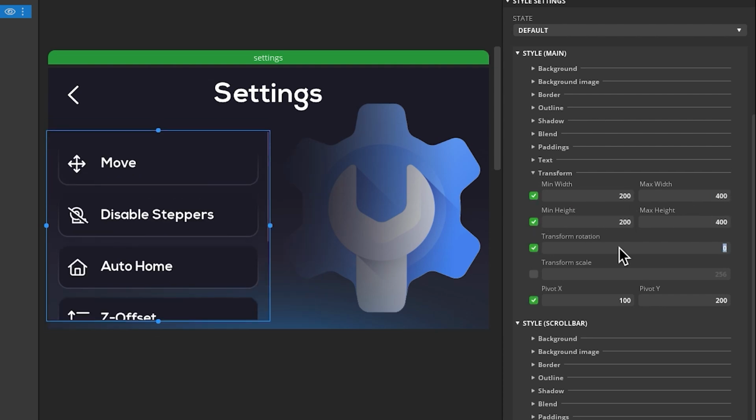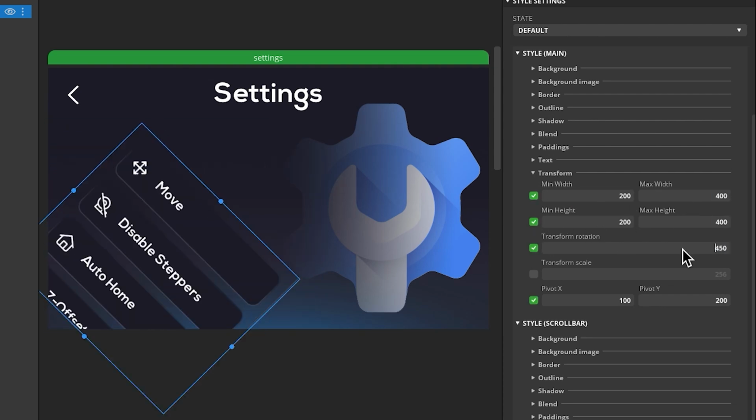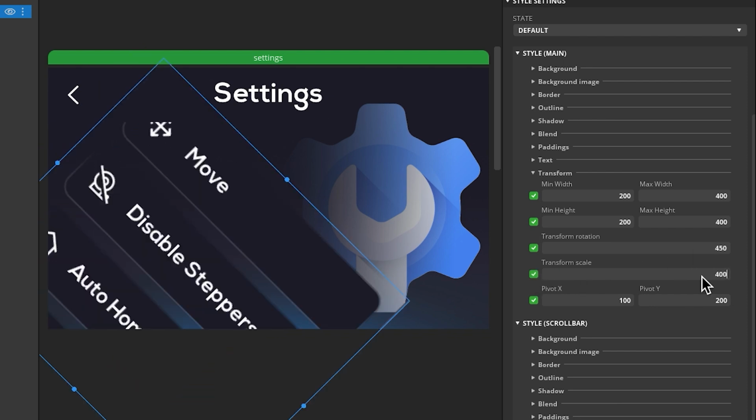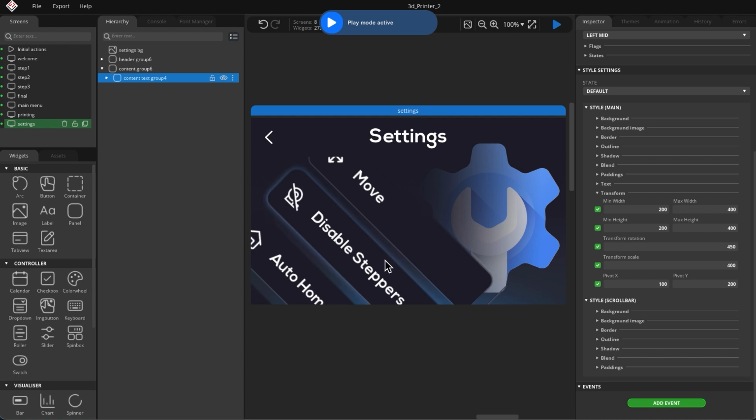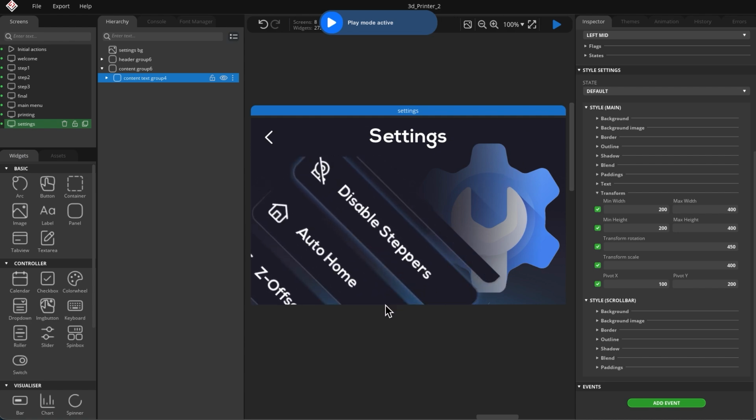In today's video, I'll demonstrate how to effectively transform any widget using the Transform Style feature, which has been enhanced in recent versions to work with all widget types, not just images. Let's get started.